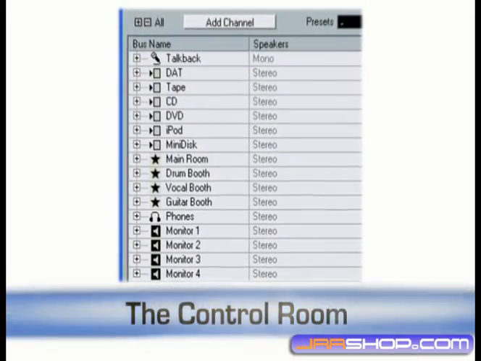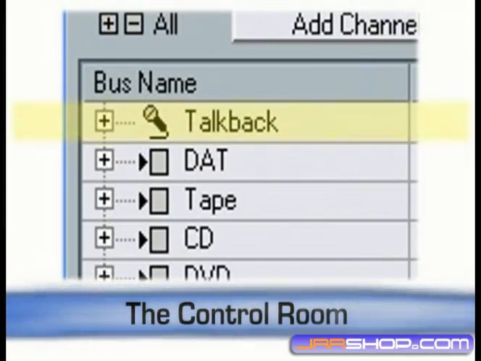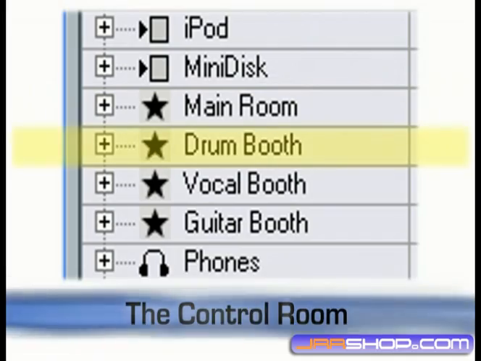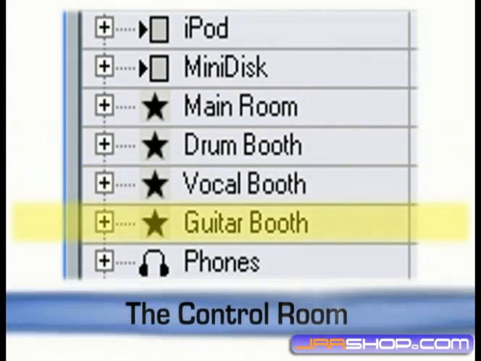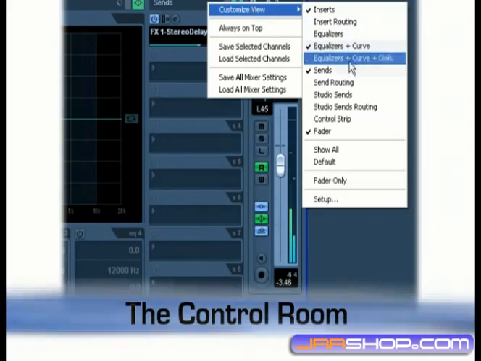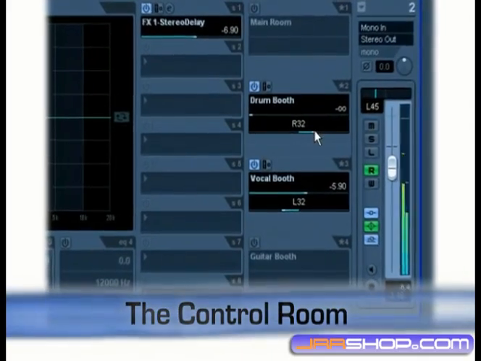The control room section also offers a talkback channel, an independent headphone channel, and the ability to create up to four studio mixes. Therefore, each mixer channel now offers a separate studio send section for controlling those mixes.